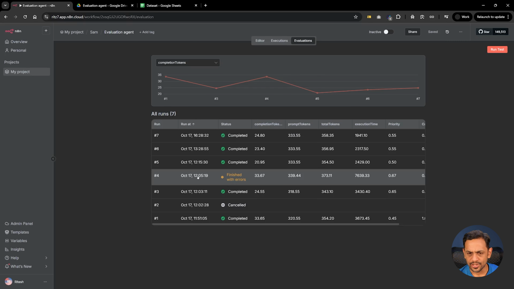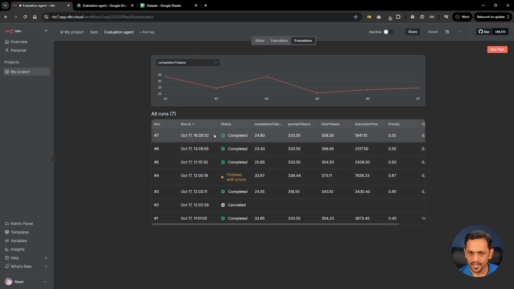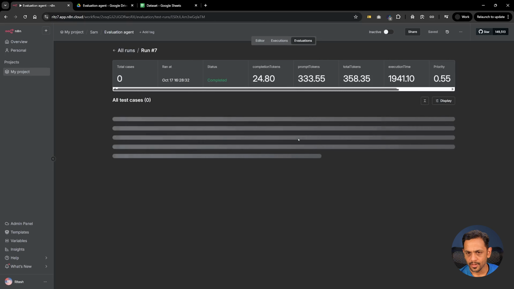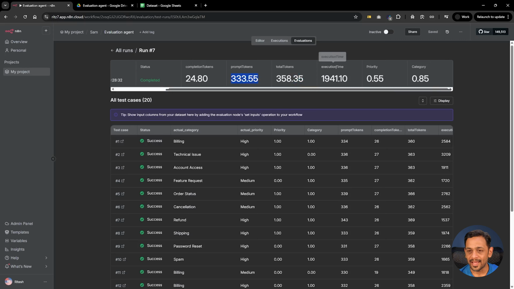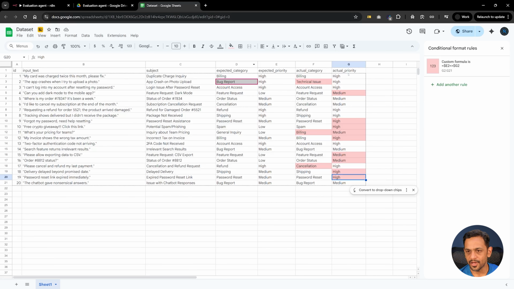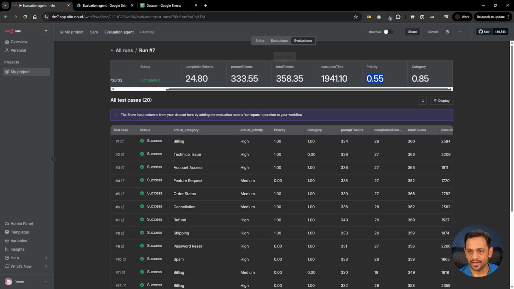This was run long back when we were testing. This is what we have got now. You can see here completion tokens is 24.80, total cases was 20, and prompt tokens is 333.55. Total tokens we have got, and then execution time we have got. Priority was 0.55 accurate. If we go here, priority out of 20 cases, 9 were wrong, so 0.55 or 55% accuracy, and category was 85% accuracy.